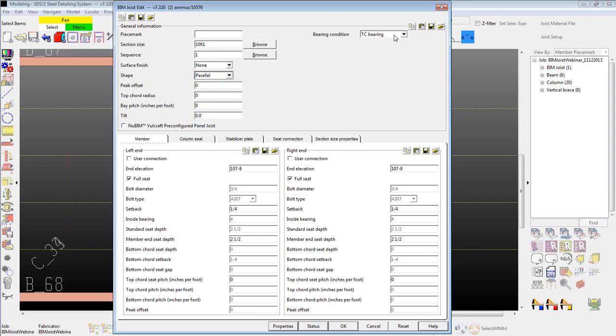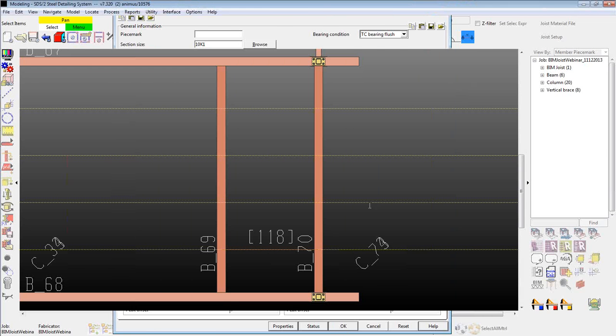The other thing you're going to notice, over here on the right-hand side, is a bearing condition. This allows us to change how we're inputting this. The TC bearing option would input this joist so that the 2 points that I picked would be the bottom of my seat, which is how I'm going to input it. TC bearing flush is the top of the joist. So I'm going to first start off, and that's all I'm going to change here. Just pick my section size, my bearing condition, and I'll hit OK.